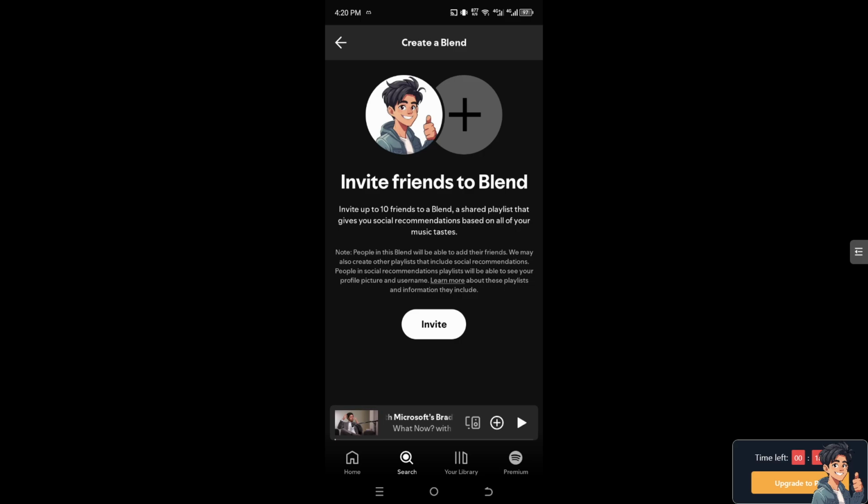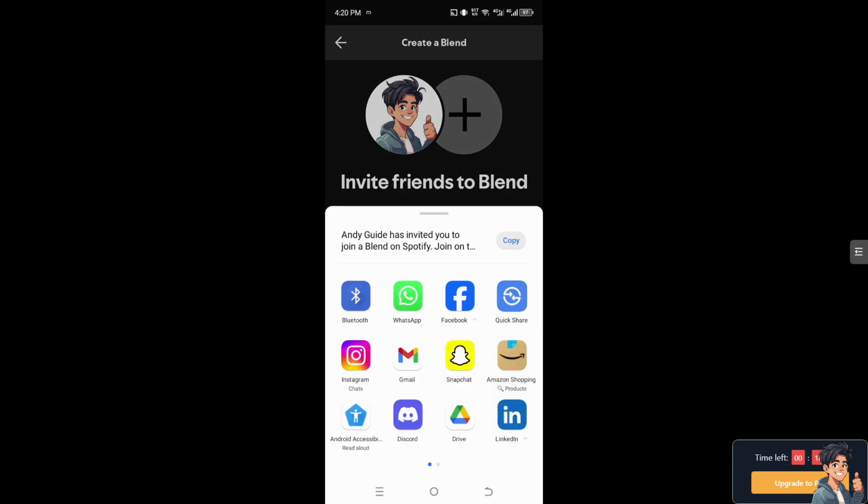And of course, you can learn more about these playlists and the information they include. Now, if you click on the invite button here at the bottom, you would be forwarded with different options where you can invite people to join a Spotify blend playlist. All right, WhatsApp, Facebook, Quick Share, Instagram, Gmail, Snapchat, LinkedIn, Discord, and a lot more.